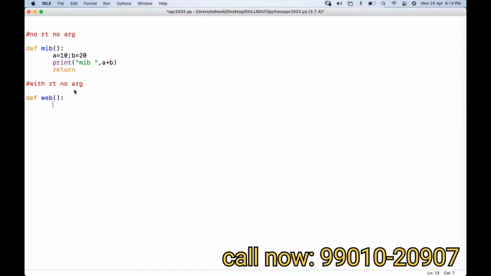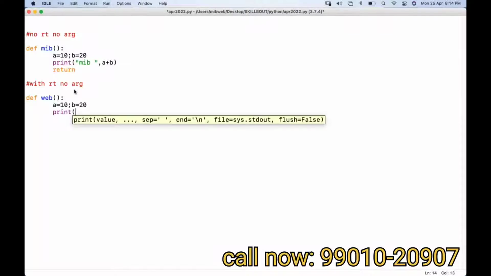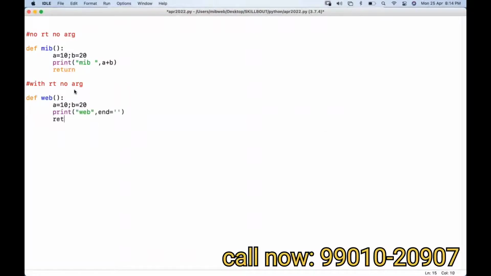So I'll put an indentation. There's no argument, that's the reason I'll write a is equal to 10, b is equal to 20. Here I'm going to print it, and I can write it like this also, with end equal to empty, since I don't want to go to a new line. I want to return it, return a plus b, because in this case I'm returning a plus b.